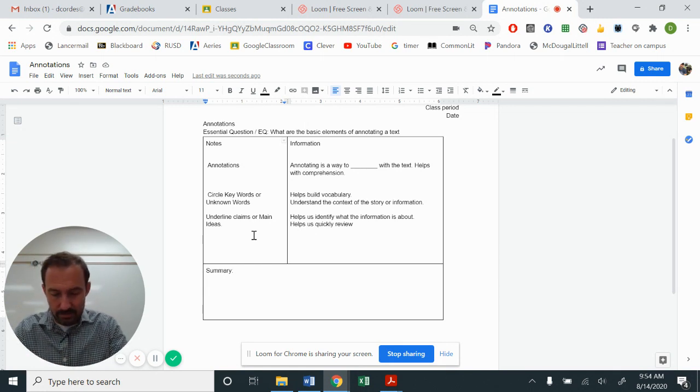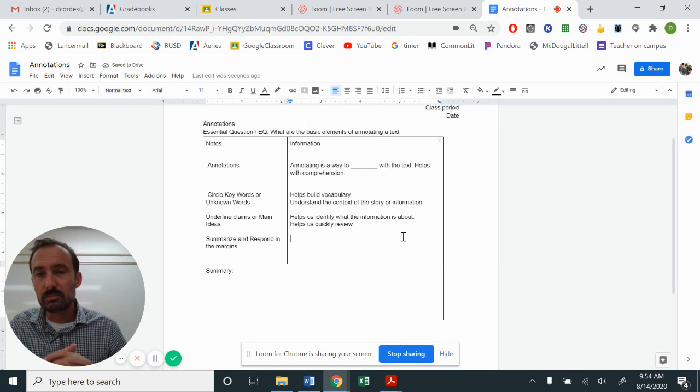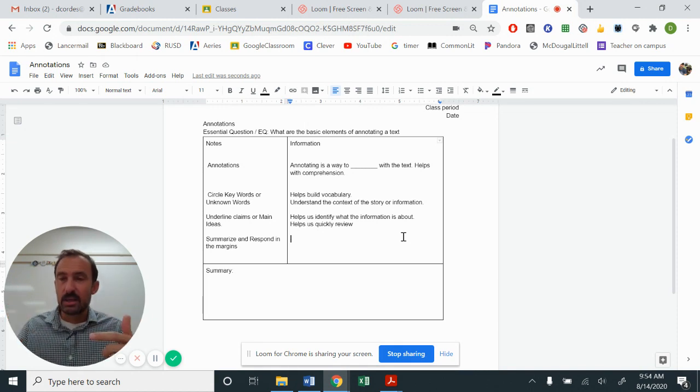Our next item that we're going to do is we are going to summarize and respond in the margins. Okay? We summarize and we respond in the margins. Now, by doing this, this is where we talk out loud, where we process. It's one thing to just sit and read. It's another to read and then talk out loud.